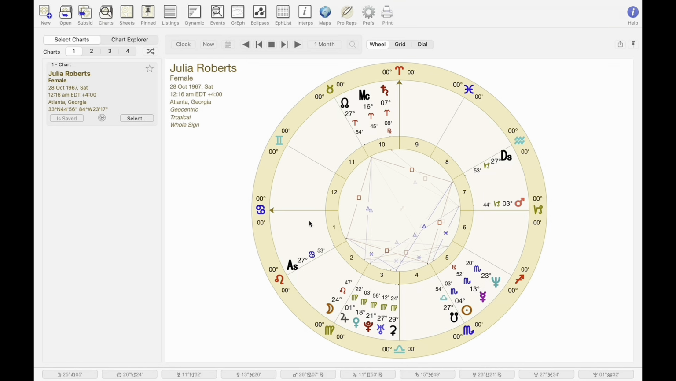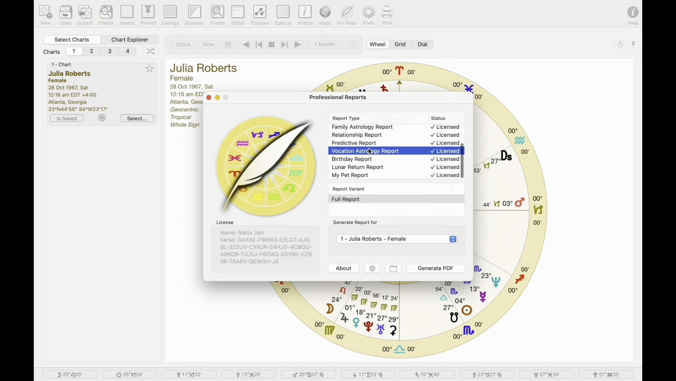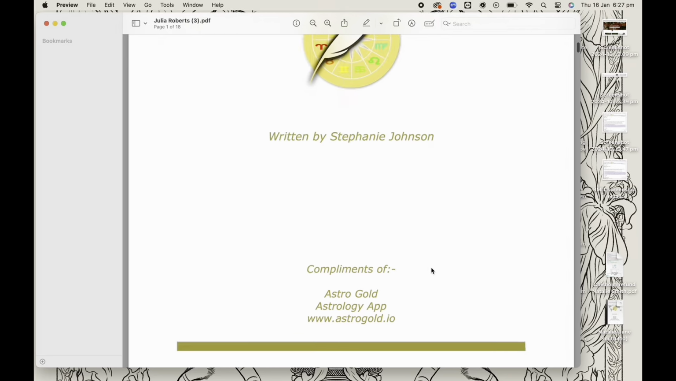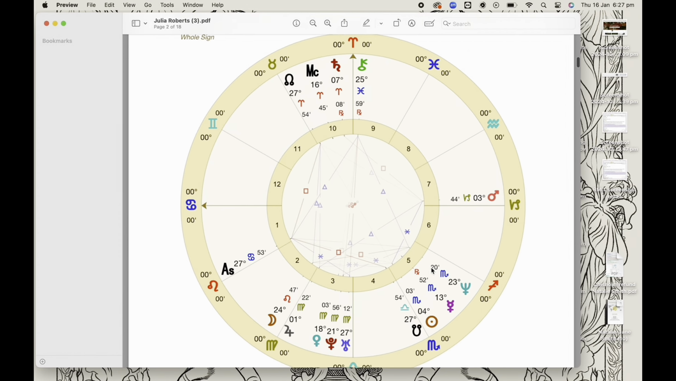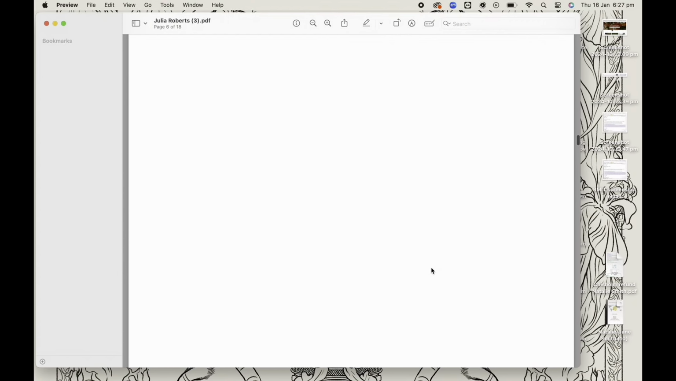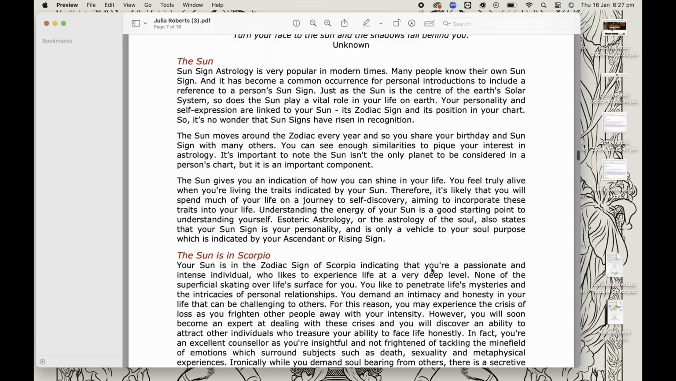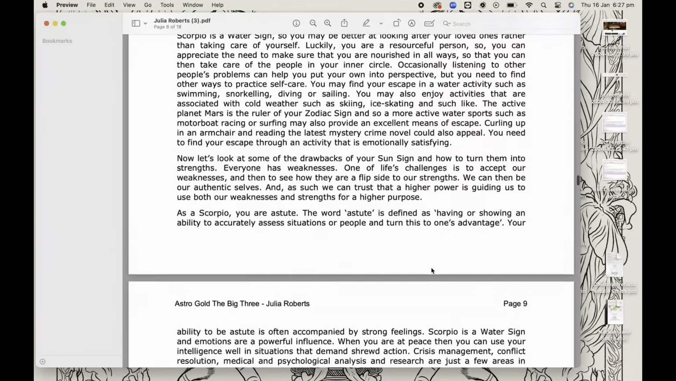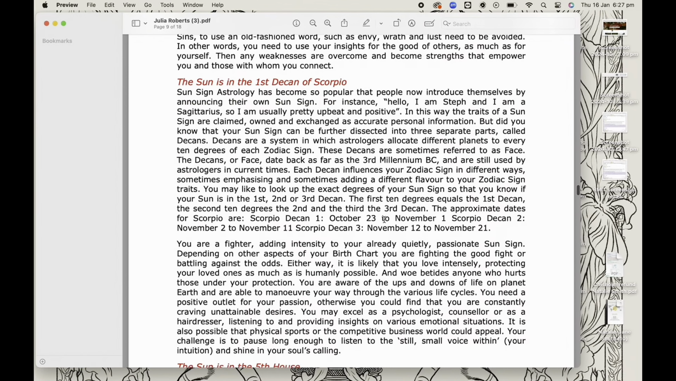Pro reports for Astro Gold are an add-on. They're professionally written reports. There's quite a number to choose from. This is the Big 3 astrology report that's based on your sun, moon and rising sign. It already goes into quite a lot of detail, but we've just added to that even further with the decans for each the sun, the moon and the ascendant. Here you'll see it says about the sun being in Scorpio and the sun is in the first decan of Scorpio. It will also let you know the house as well. Fantastic for both yourself and clients alike.